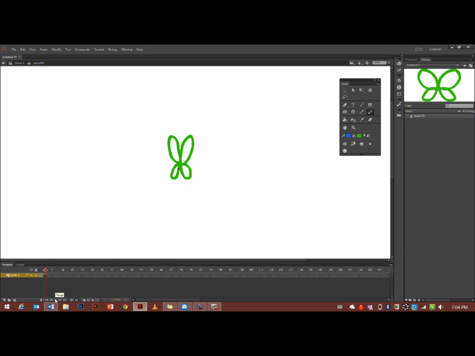It's flapping really, really fast because it's on 24 frames per second. So I'm going to change it to 12. Press play. Yay!